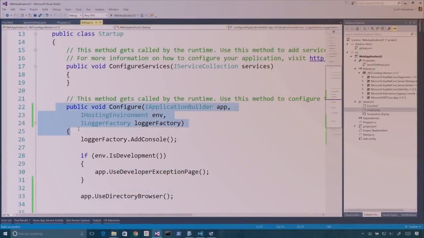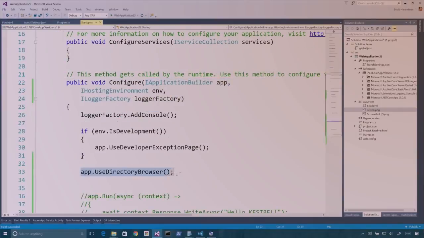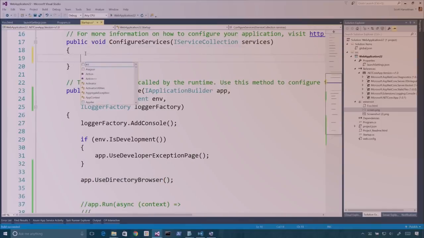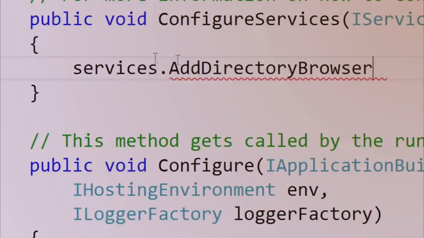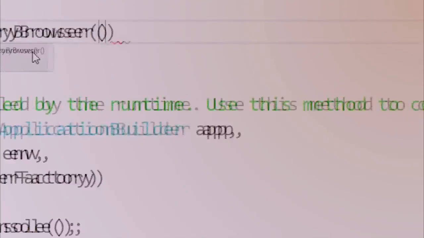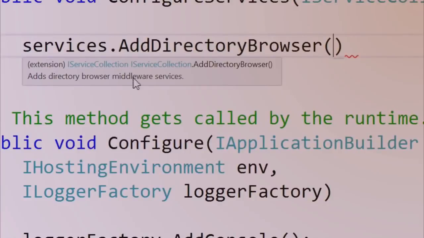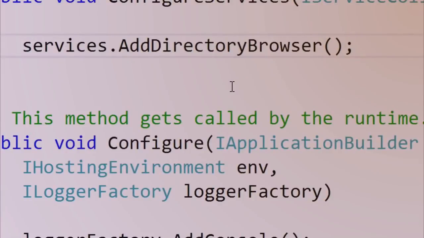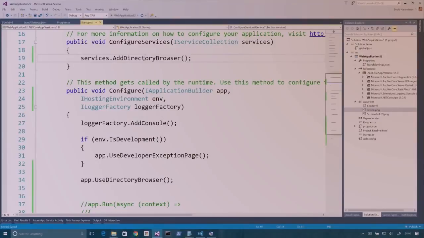So remember there's configure where we build up our app. Our apps use services that they pull from all over the place. But services have services that they use. For example, this middleware directory browser has a service and some internal stuff that it needs in order to make HTML. So up here, when we say services.AddDirectoryBrowser, what this does is it adds the directory browser middleware services. It's basically saying these are all the things that are needed.